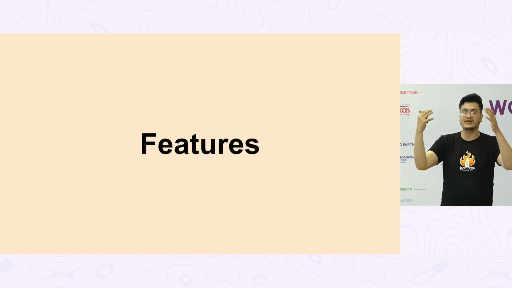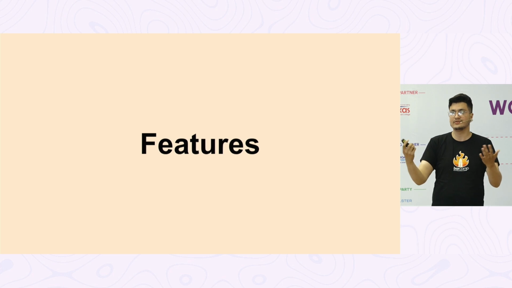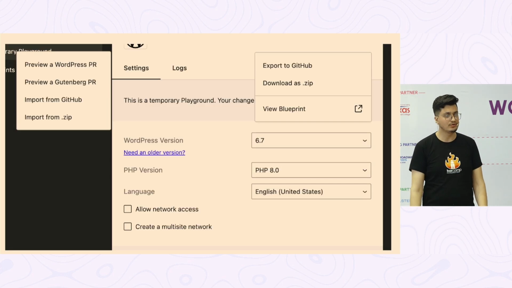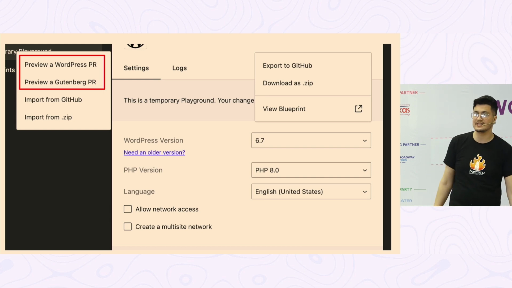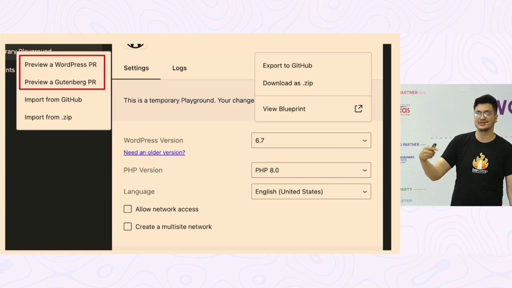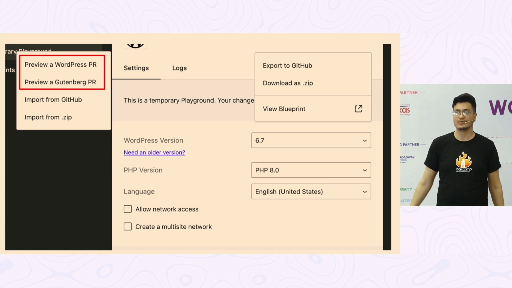Now you are in the playground. What are the features that are available inside the playground? It's a WordPress environment, but it has some extra features. So these features are, you can directly get the preview of a PR from WordPress and Gutenberg. Such an amazing thing. You can just type in the number of the PR and you will get the code changes, the effect it brings, using this playground.